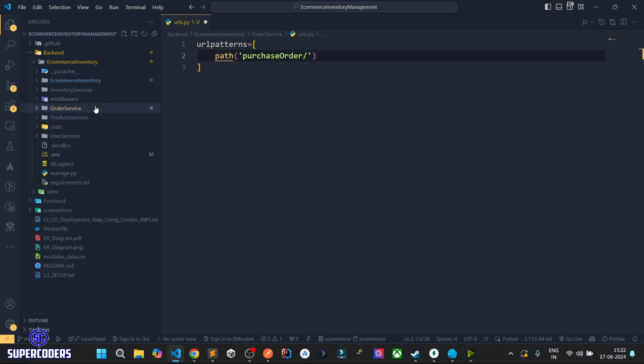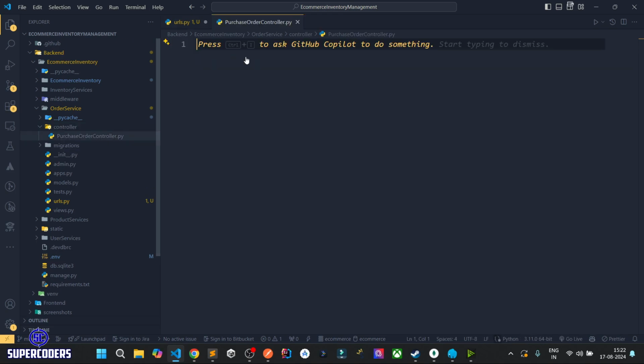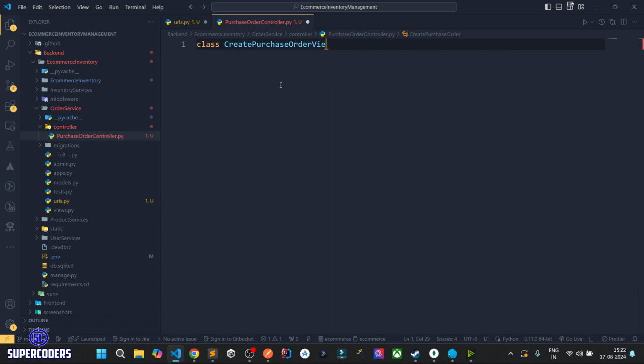So let's create the controller also. In order services, creating a folder, controller, creating a new file, purchase order controller.py. Let's create the class CreatePurchaseOrderView using generics.CreateAPIView.